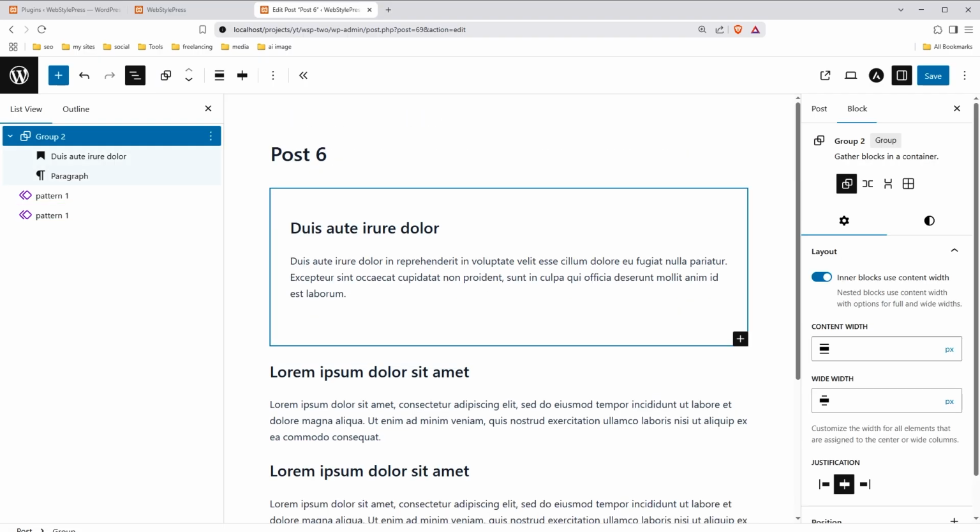So group block is useful. It helps in building related blocks of content together to organize content in a better way. Okay, I hope it helped.